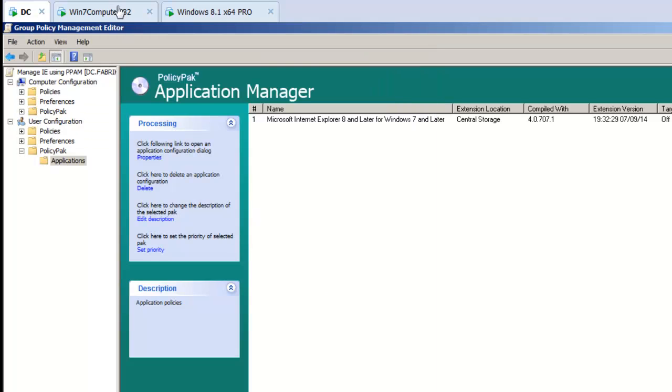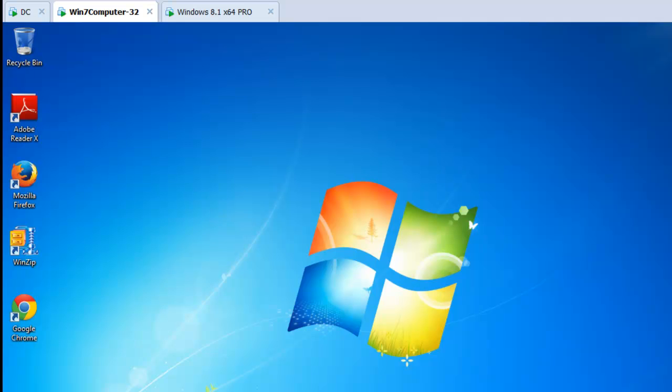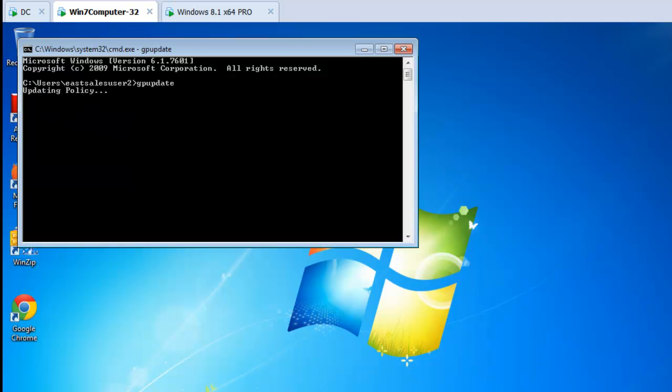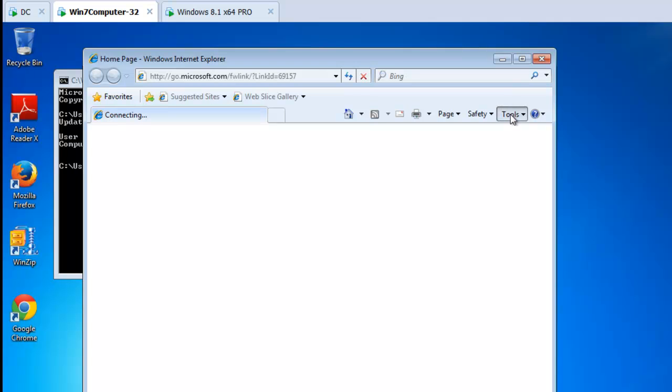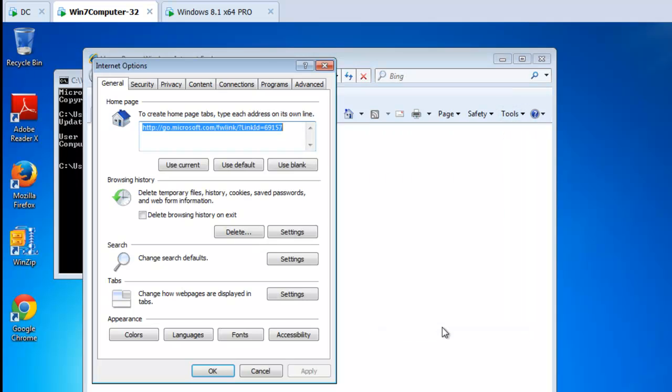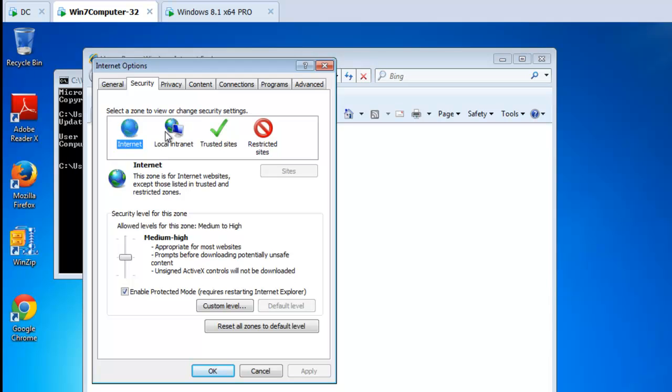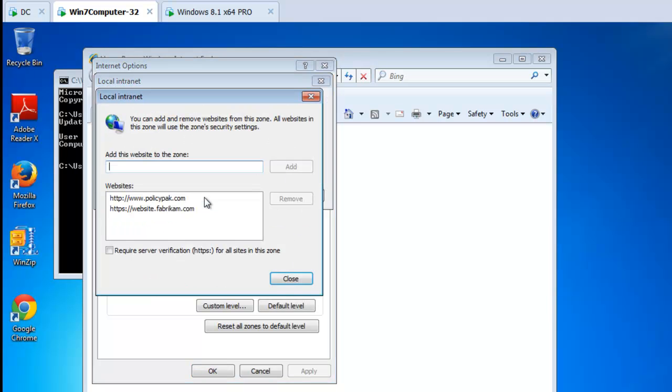So let's go ahead and take a look and see if that does what it's supposed to do. So we'll run GP update here. And because we had already put some stuff in there, it should stay behind. And now we're simply saying to merge what we've done in local intranet. And here we go. So you can see that it added PolicyPak but left behind what, say, the user has already established. So that is how that works.